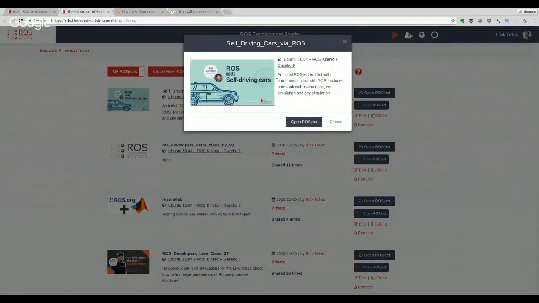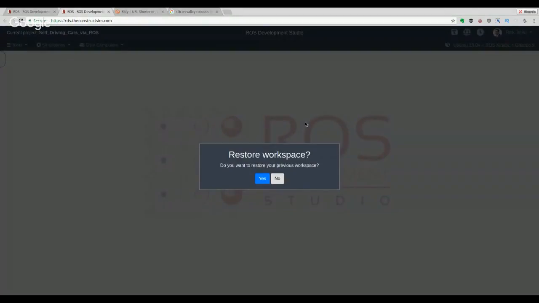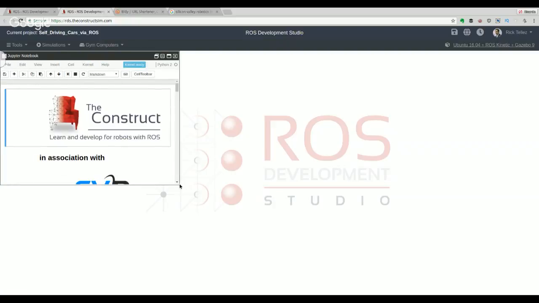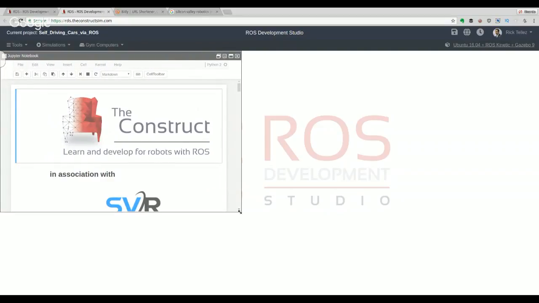It shows a description of the project. Yeah, I want to open it. Let's go. Okay, here it says, do you want to restore the workspace? I would say no now, and that's it. I say no because you can say yes, and then it will show you the structure of windows that you had the previous time that you left the ROS Development Studio. But I wanted to start from fresh.